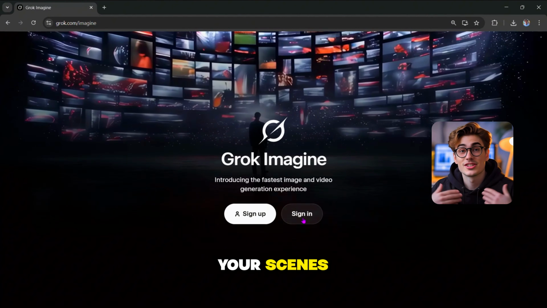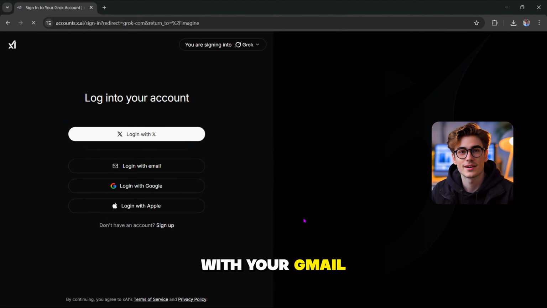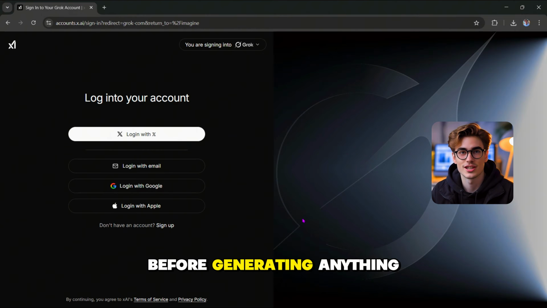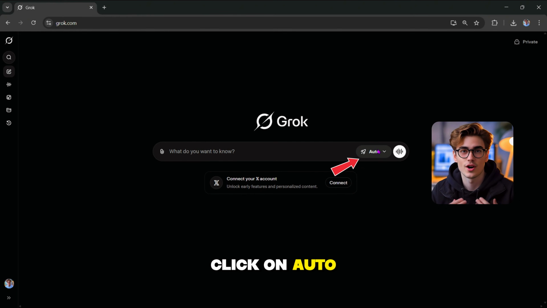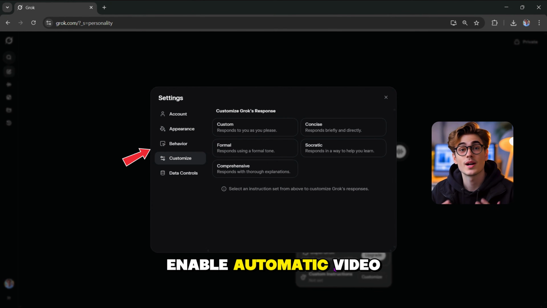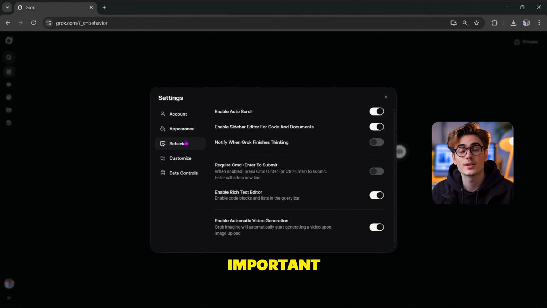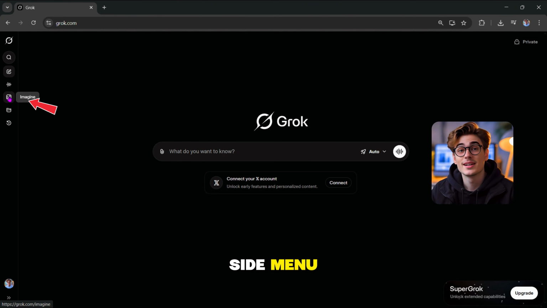Adding motion to your scenes, head to grok.com and log in with your Gmail account. Before generating anything, click on Auto and switch it to Customize. Then go to Behavior and turn off Enable Automatic Video Generation. This step is important. It gives you full control over each shot, which makes a big difference in the final output. Next, click Imagine from the left side menu.